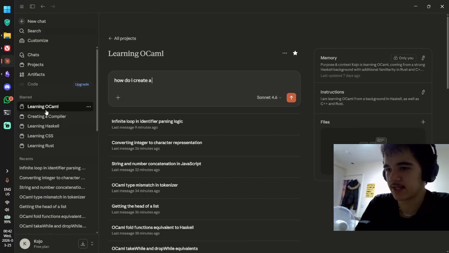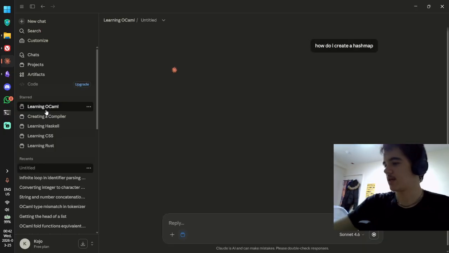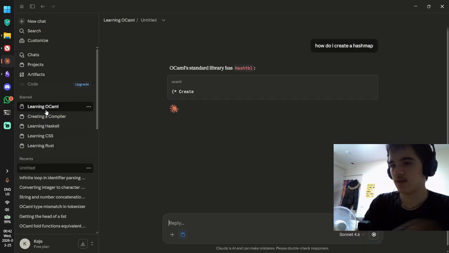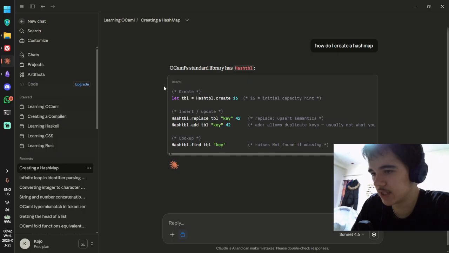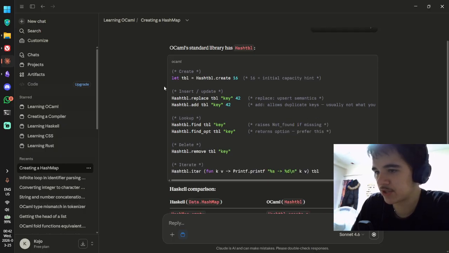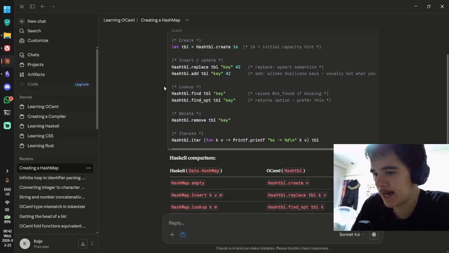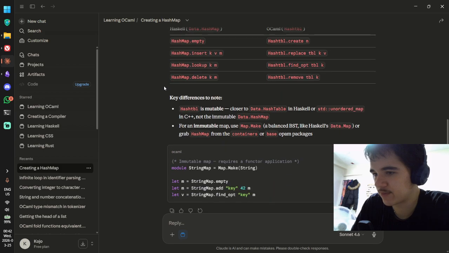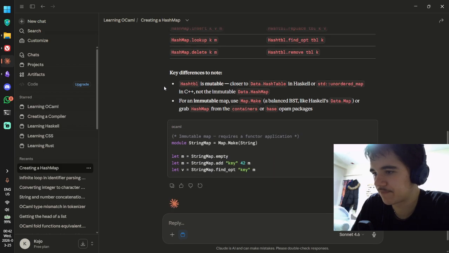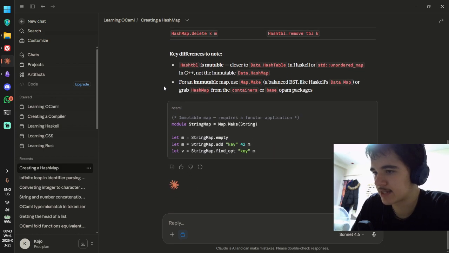How do I create a hash map in OCaml? OCaml has a library hash table. Let table equals Hashtbl.create. Okay, so I don't need to define it as ref, which is kind of nice. It is mutable, closer to Data.HashTable in Haskell, not the immutable Data.HashMap.